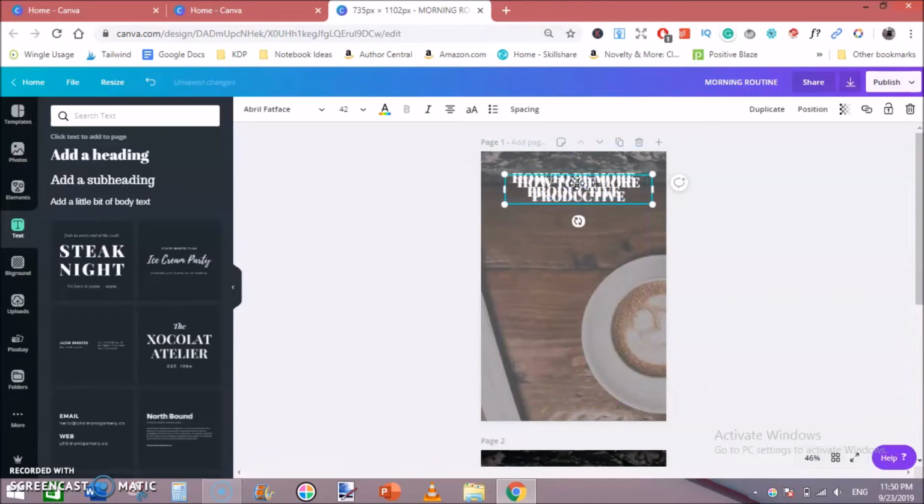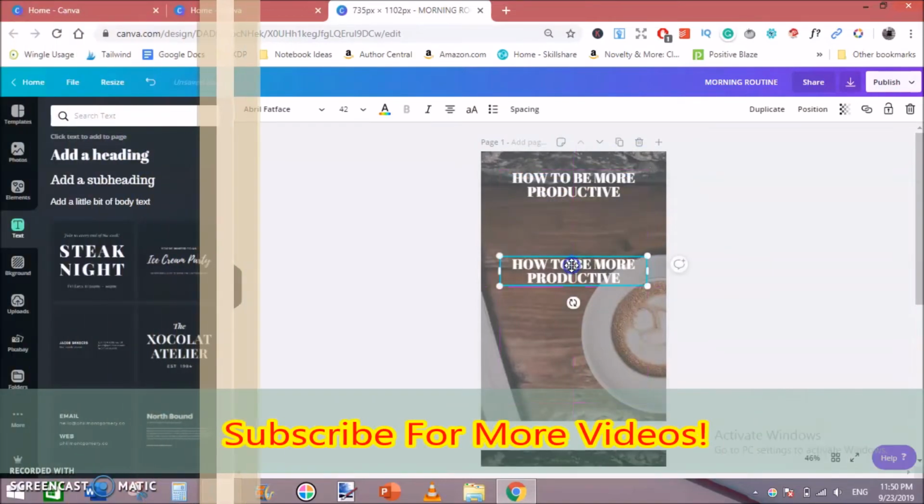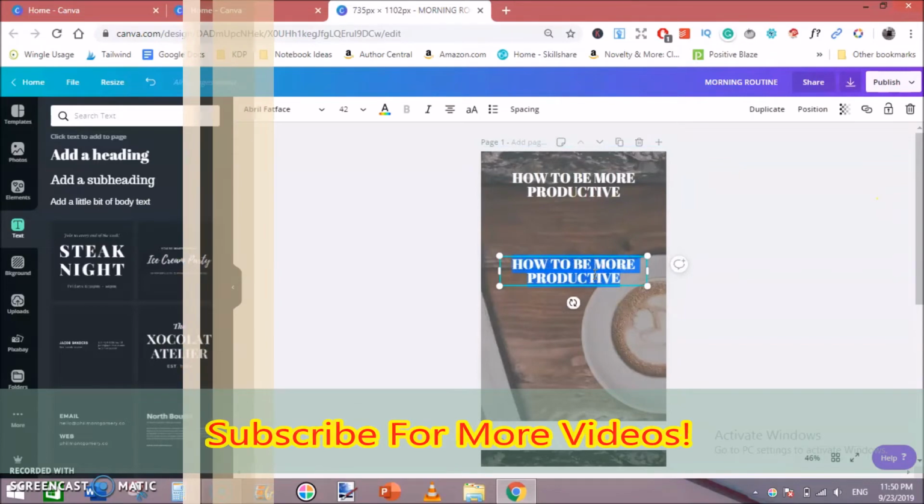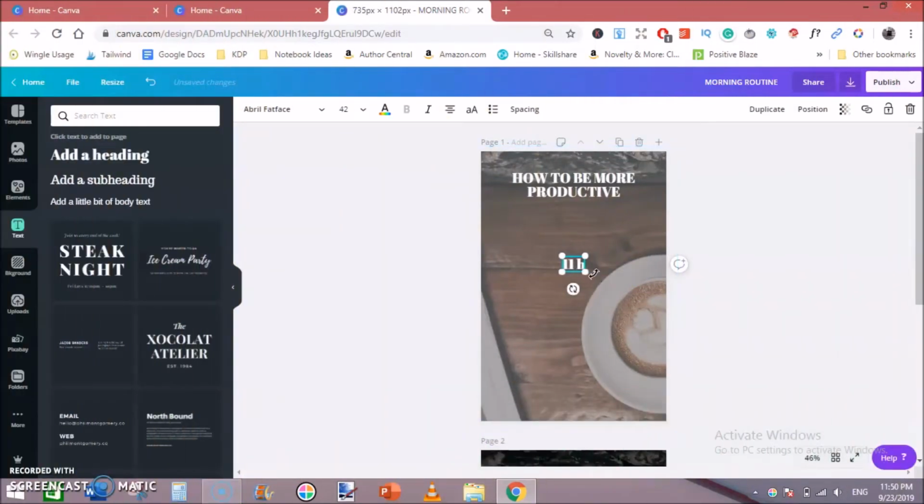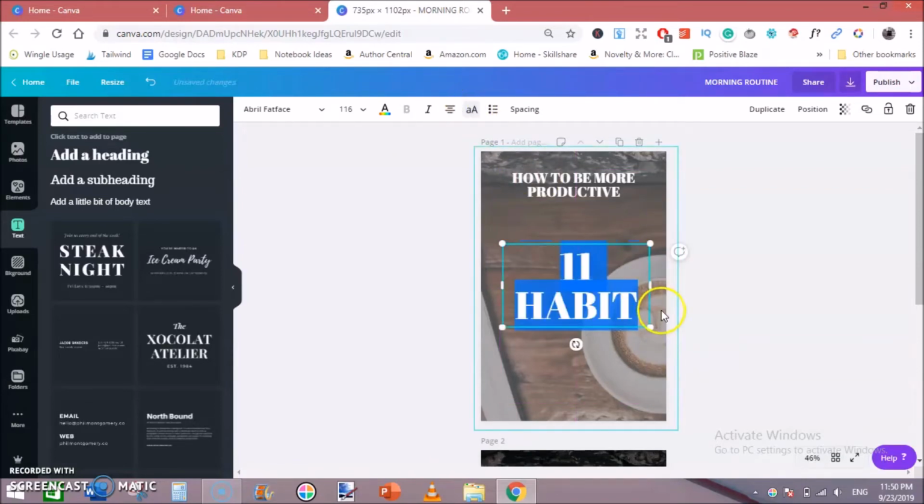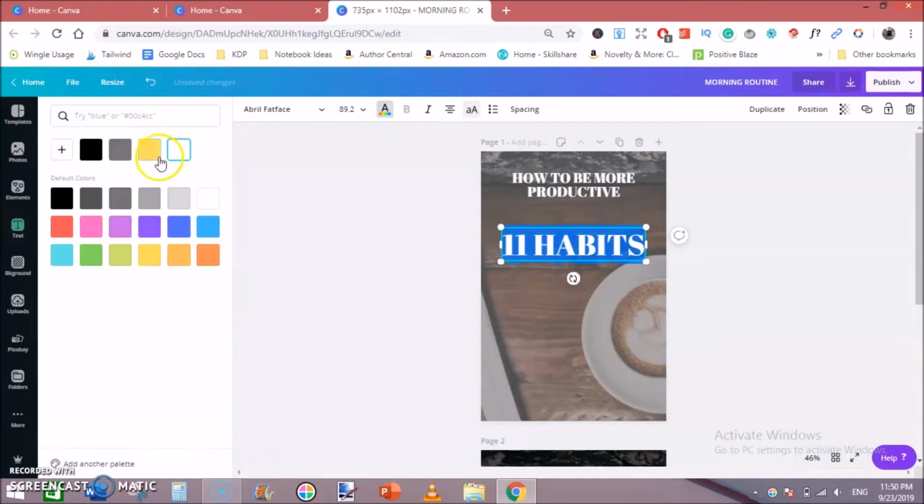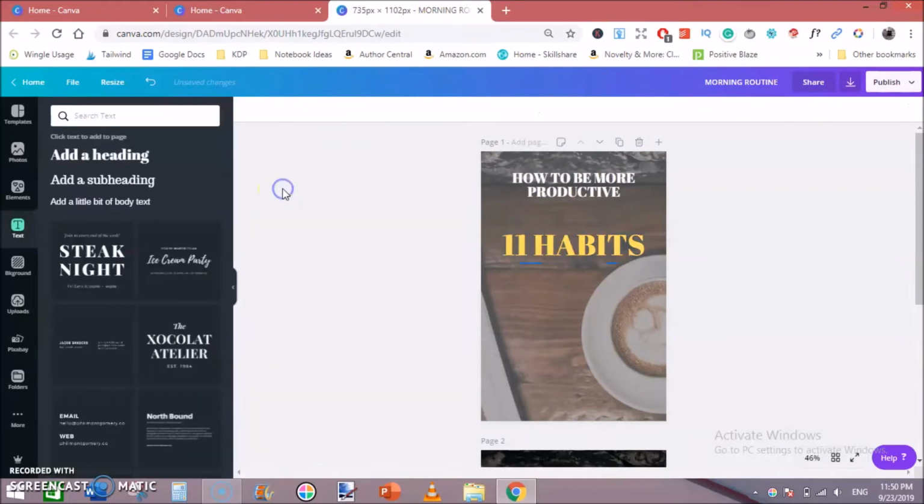Next, Ctrl plus D to duplicate this and then write our second line. It is 11 habits. Make it bigger and click on this to make it all capitals. It is habits like this. Now select this text to color and change its color to yellow.